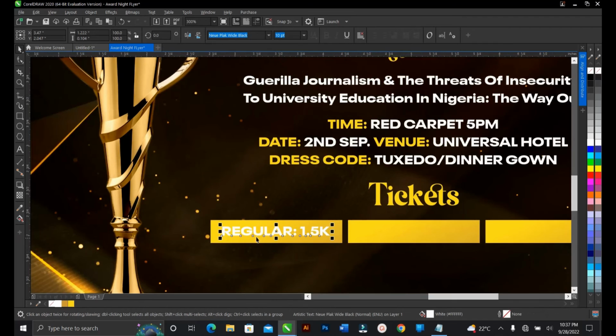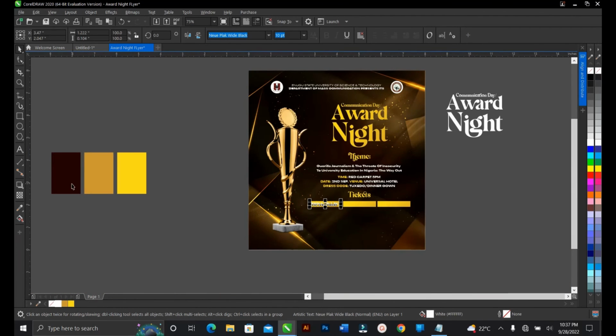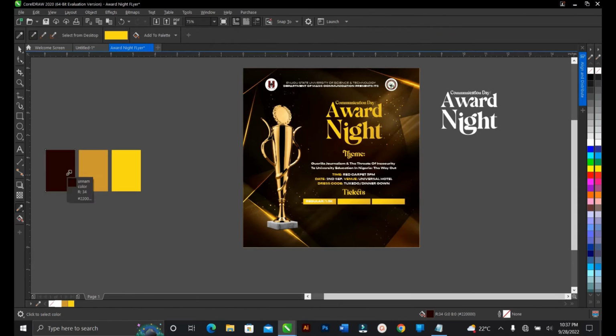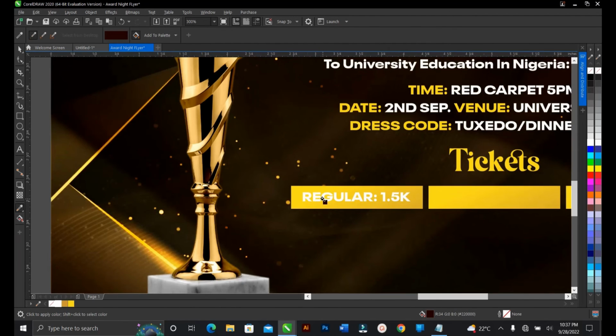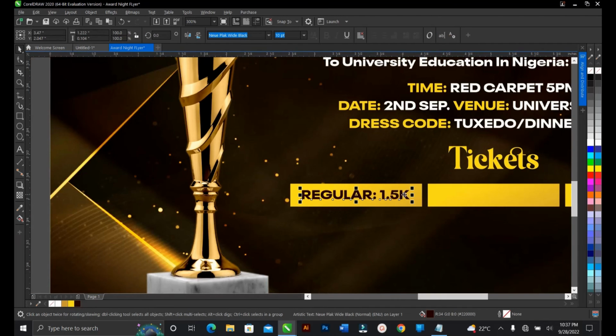But the contrast between these are not actually okay. So this is where the third color comes in. So you select this, use your eyedropper tool, select this, then you pour it into this. So this is actually very nice.